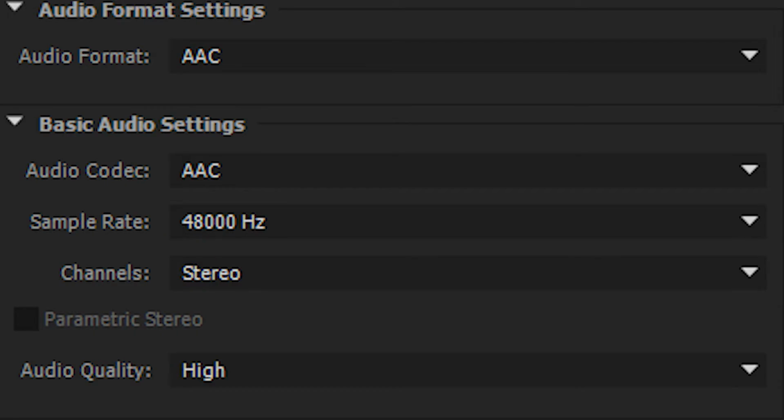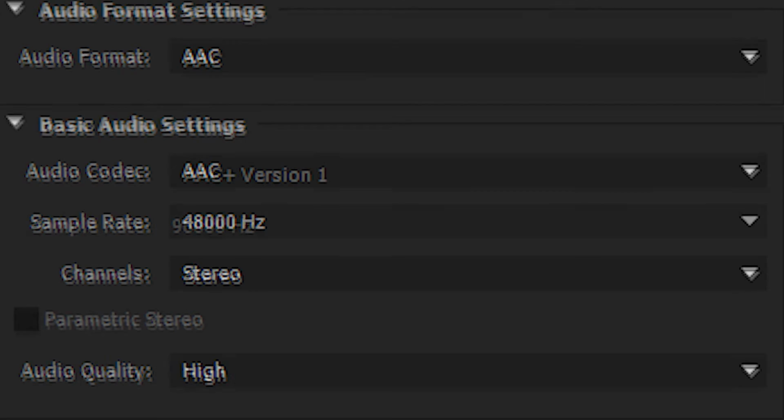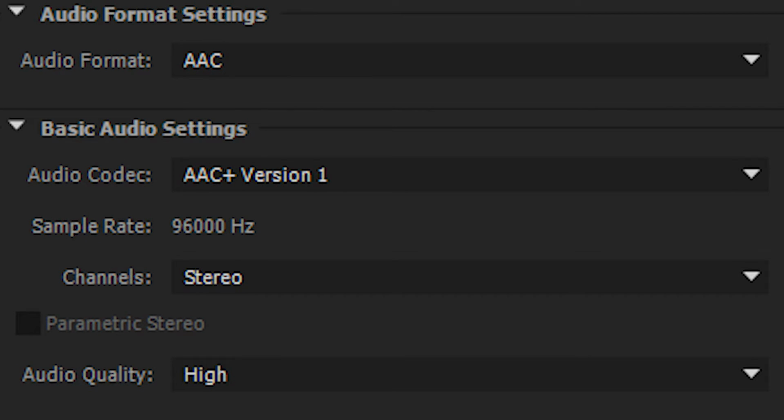Then moving on over to the audio tab, you definitely want to go with the AAC format. And then for the codec, you can either go with AAC at 48,000 Hertz stereo, and then you can also go with AAC Plus version 1 or 2 if you want to get up to 96,000 Hertz, I think it is. This is of course just going to depend on the actual quality that you recorded the audio at initially.